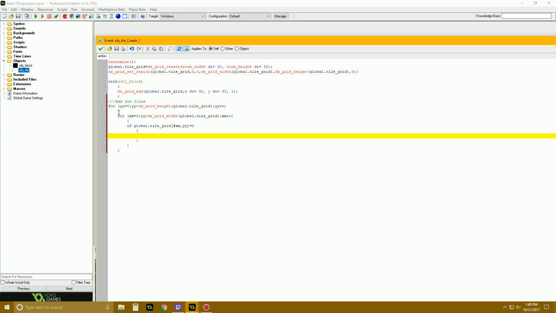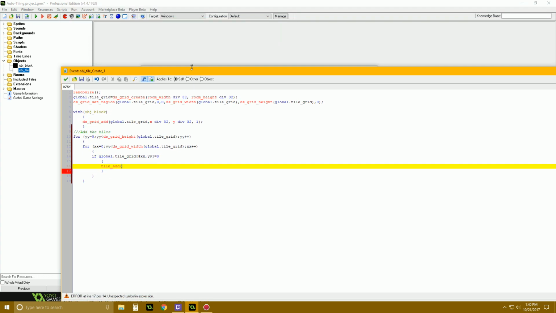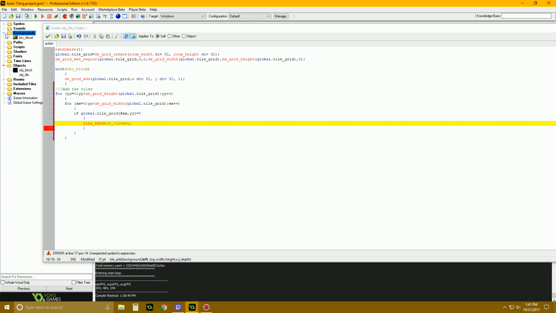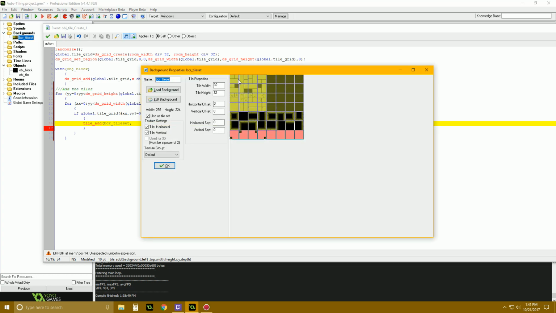Then we're going to use this function right here, tile add. And very first off, if I can bring this up a little bit, make this a little bit smaller, tile add. So we're going to say background is BCR tile set. That's what we named it. The left: now we're looking for the X number of the top. First off, we're just going to fill it all with this tile. The X and Y of its top left corner is just 0, 0.